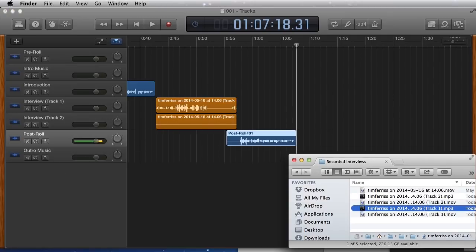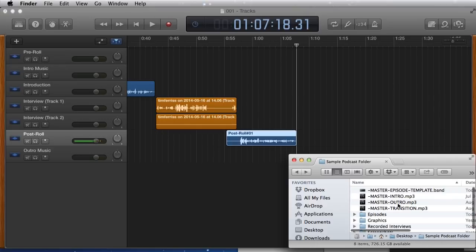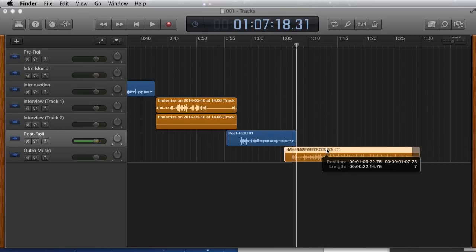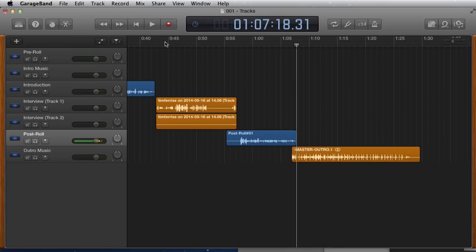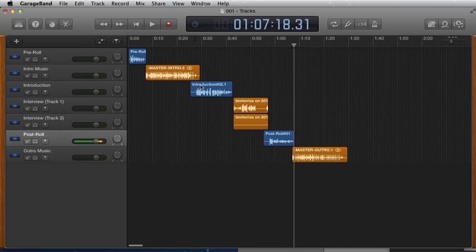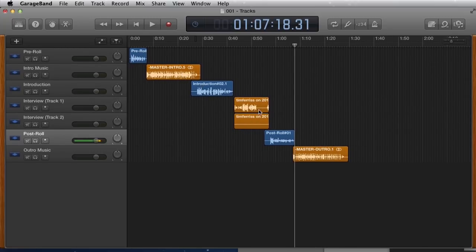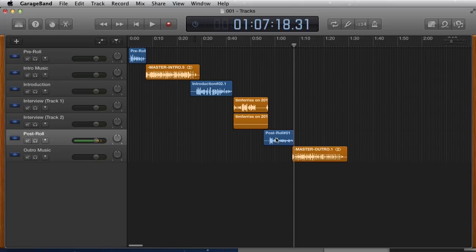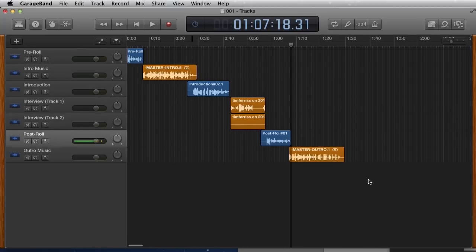And then the last thing I'm going to do is plop in the outro music. So let's get the outro music here as well. And again, I can move it around. And I'm not even going to play it for you, but you kind of get the idea. So let me kind of zoom out here so you'll see exactly how this episode is laid out. Pre-roll, the intro music, the introduction, the interview on 2 different tracks, the post-roll that I just recorded, and then the outro music. And there you go.